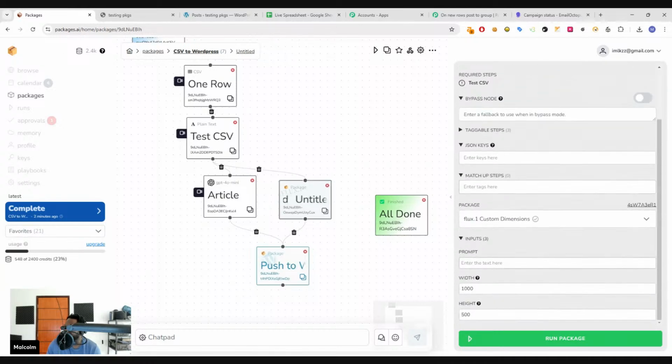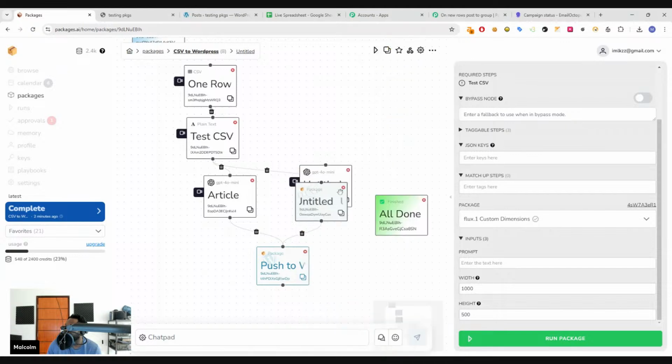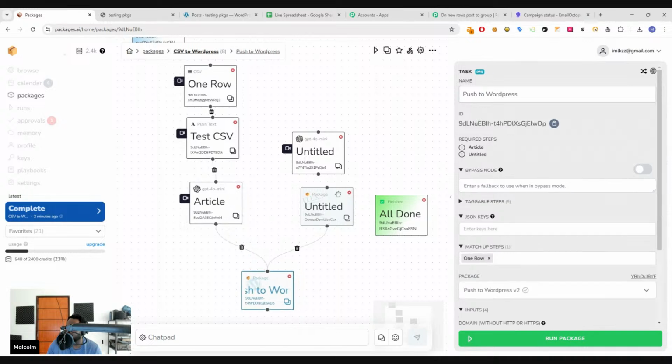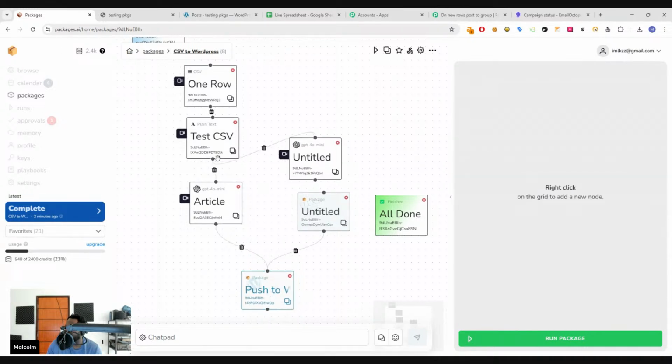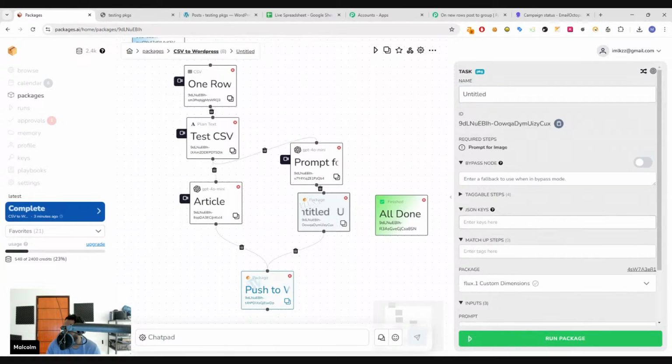The first thing we need to do is come up with a prompt. So I'll actually let ChatGPT come up with the prompt for us. I'm going to create a new LLM node, and we'll just call this node prompt for image. And let's go ahead and add a one row. That's the matchup step. It's one thing I've been missing today.